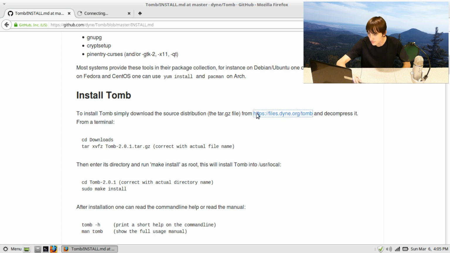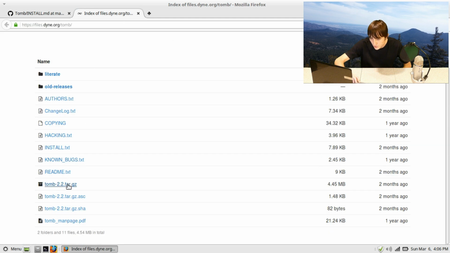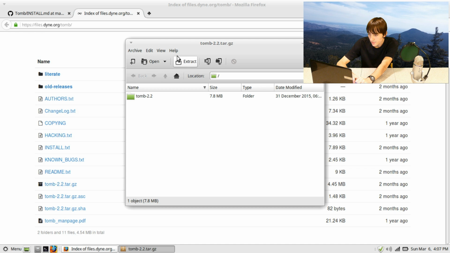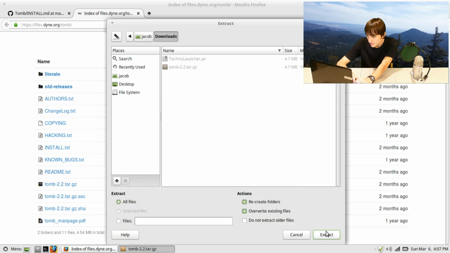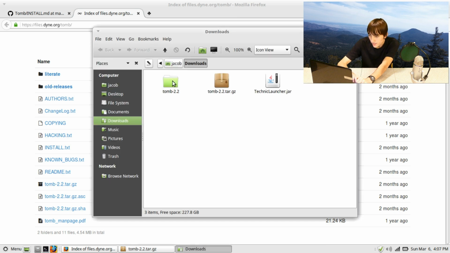Download the source distro from this place. The latest version is Tomb 2.2. We will download this and save. Alright, so that's done downloading. We'll just open that up and extract it into our downloads directory and show those files right there.